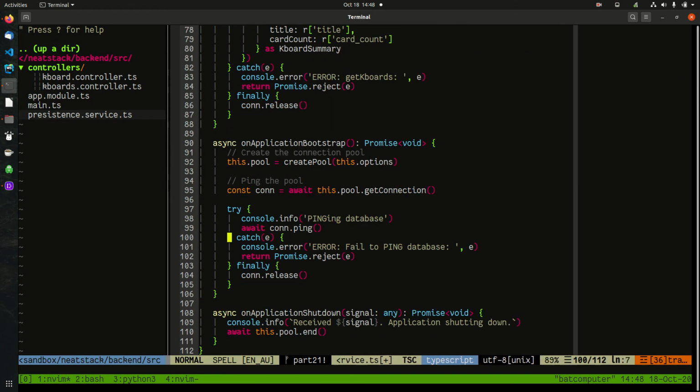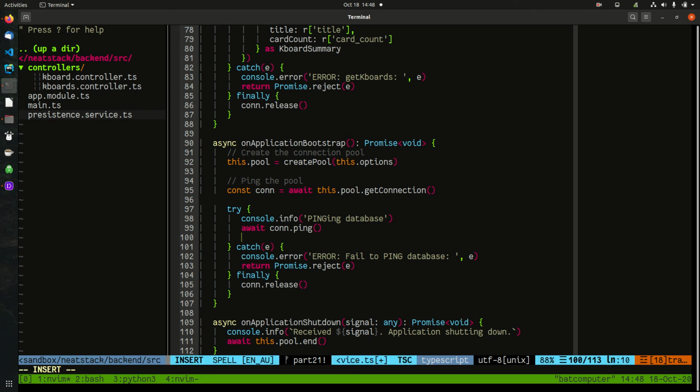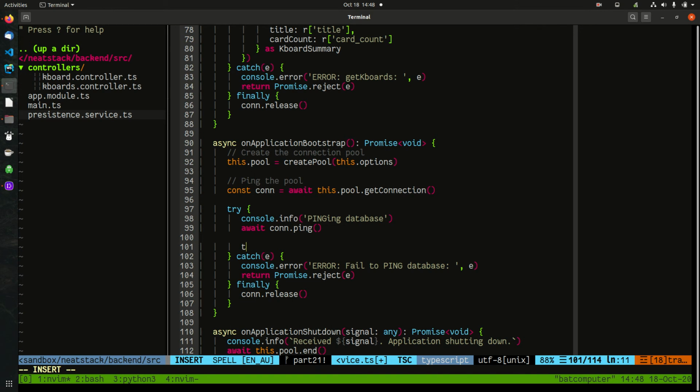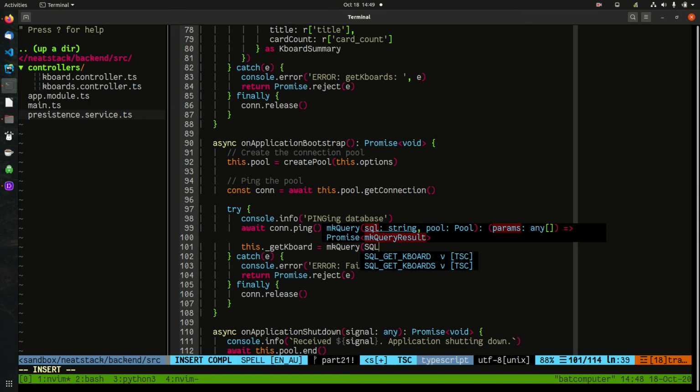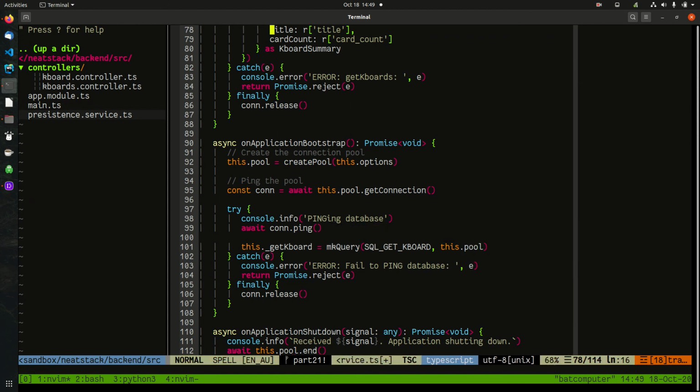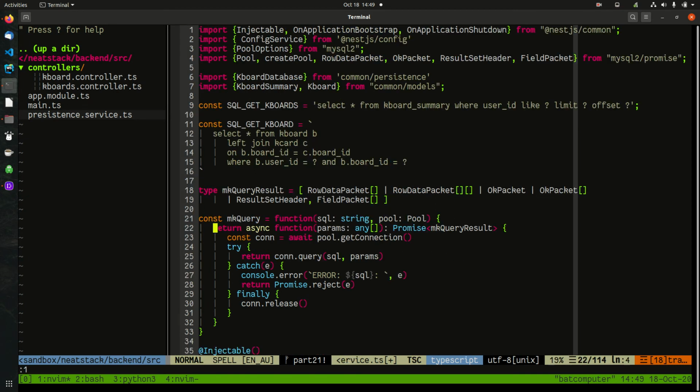After we have successfully pinged the database, we know that the connection pool is valid. This is what we'll do. We will call getKBoard, then makeQuery. We'll pass in our getKBoard SQL and we'll pass in the pool. So this will return a closure that has captured the SQL and the pool, and return this function, right? So this function has captured the SQL and the pool.